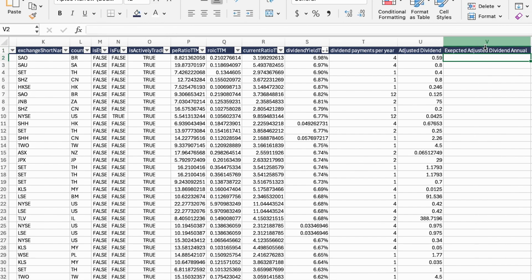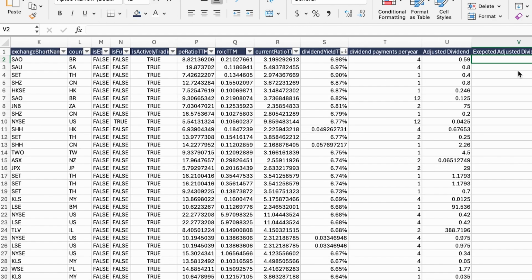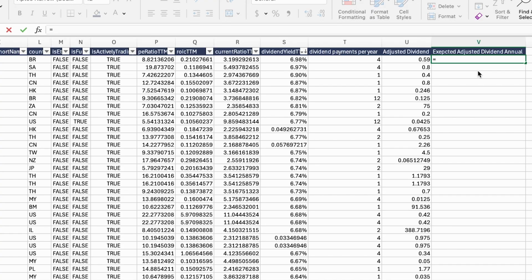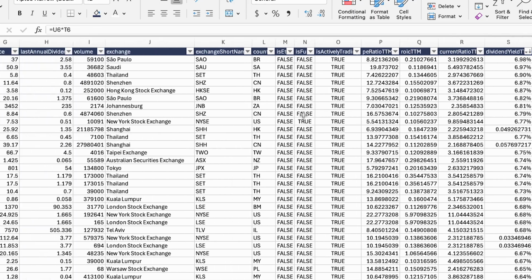So I can go ahead and add this column right here, and if I wanted to see what that would be, it would just be the last dividend times the number of dividend payments per year. This would give me a pretty good estimate of what you should expect for these companies in terms of future dividend payments. So I can do this for all these different companies right here.